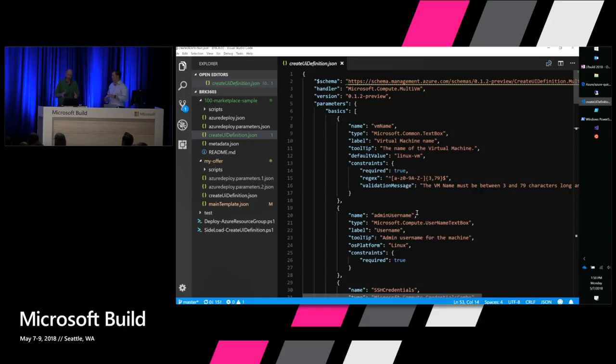And so if you think of a text box control as just a text box, but if I want to say put a VM size selection on there, the VM size selection will open up another blade, and you can select whatever VM sizes you want. That can't go on the basics blade. That has to go into its own step.